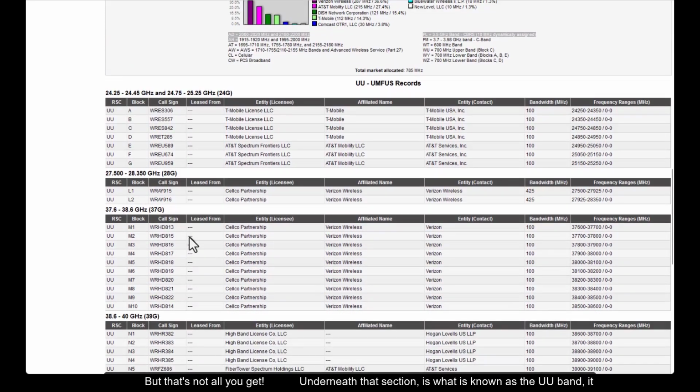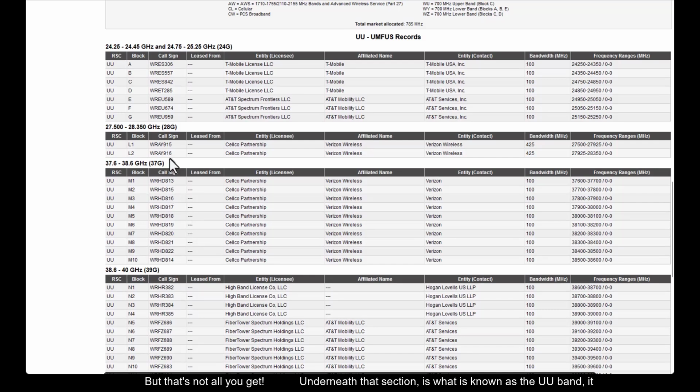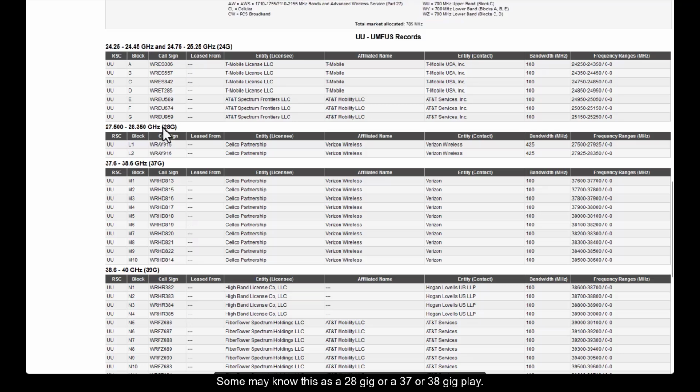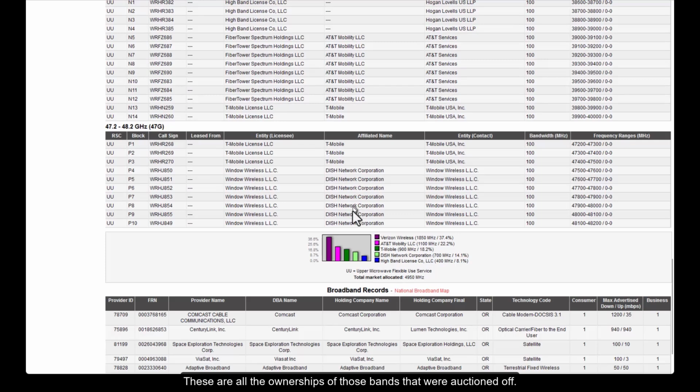Underneath that section is what is known as the UU band. It too shows all the carrier depth and ownerships. The UU band is mostly all the upper gigahertz bands that were auctioned off. Some may know this as a 28 gig or a 37 or 38 gig play. These are all the ownerships of those bands that were auctioned off.